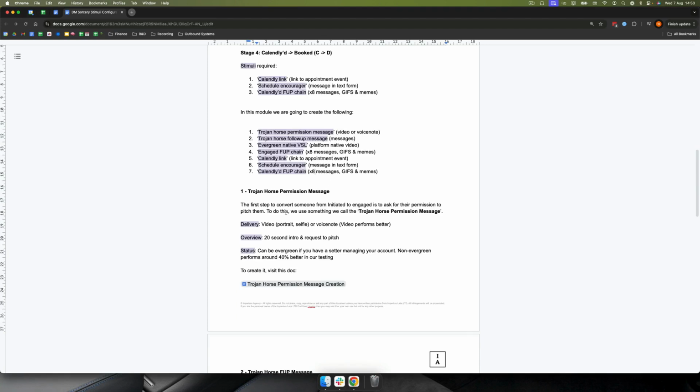So the first piece of stimuli, the first asset that we have to create in order for this system to run effectively is the Trojan horse permission message. And this is a phrase that we've coined ourselves. We use this to convert someone from initiated, just a random social profile, into an engaged prospect. And we do this by asking for their permission to pitch them. Okay? To do this, we use something that we call the Trojan horse permission message, because we're effectively pitching them, but we're giving them the option to opt in, which is very important.